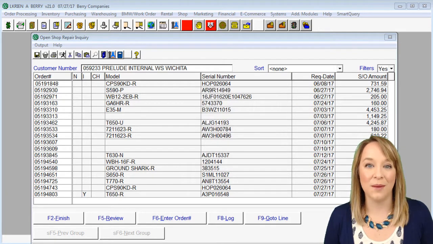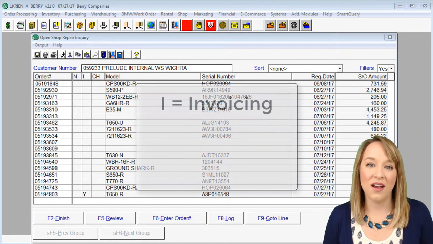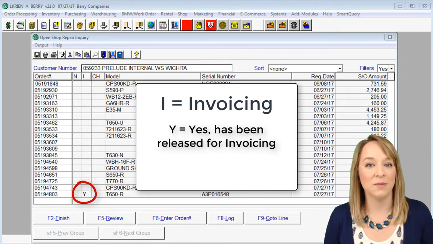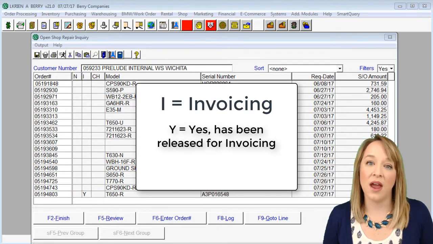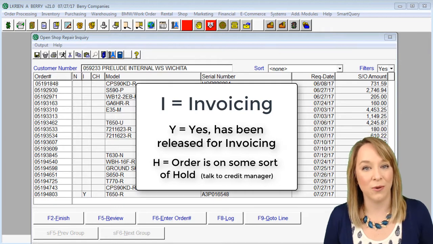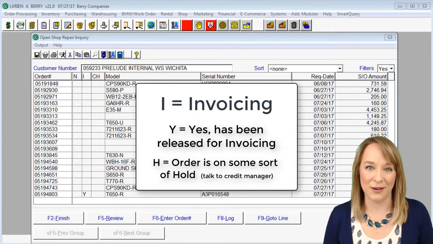Now, the second column is an I. The I column means, has it been released for invoicing? As you can see, the very bottom order on this screen has a Y in the I column. That means, yes, it has been released for invoicing. Now, the other thing you might see in this is H. That means that order is on hold for some reason. So you need to maybe talk to your credit manager about why that's on hold. So the only other thing you may see is blank, and that means it hasn't been released for invoicing yet, and it's not on hold for any reason.